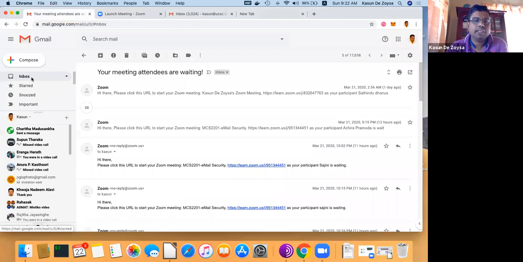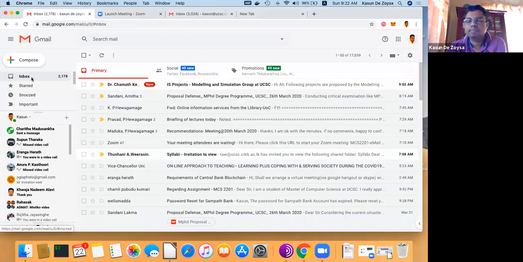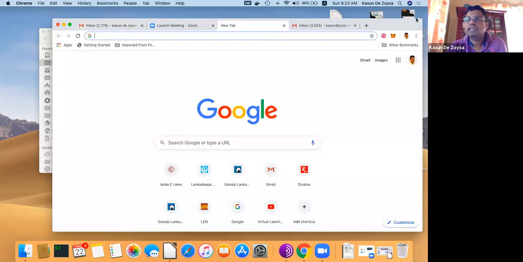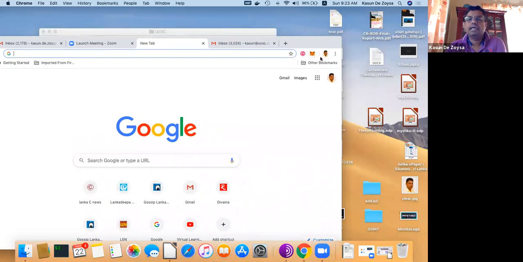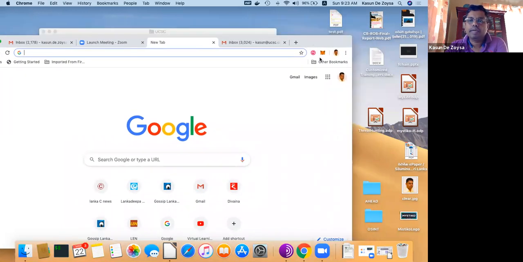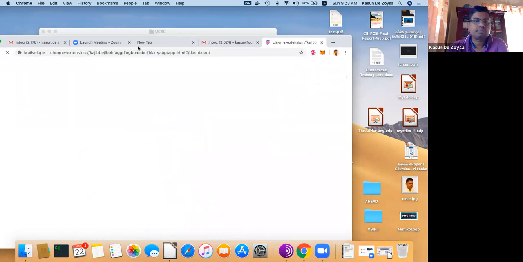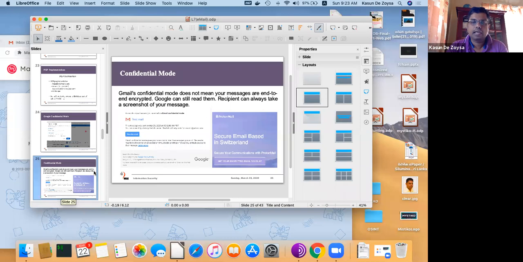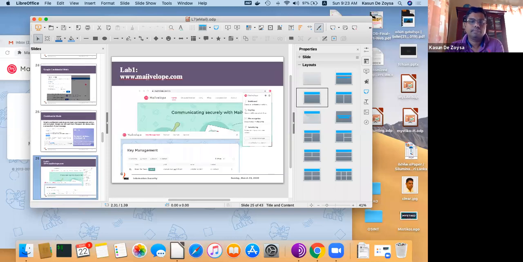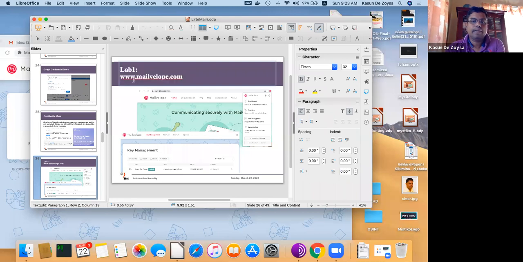So now I am showing you how to use PGP. In order to use PGP, I am using a plugin available for those systems, what we call Mailvelope. Maybe some of you heard about this plugin. If not, this is the plugin. The website is this, mailvelope.com.